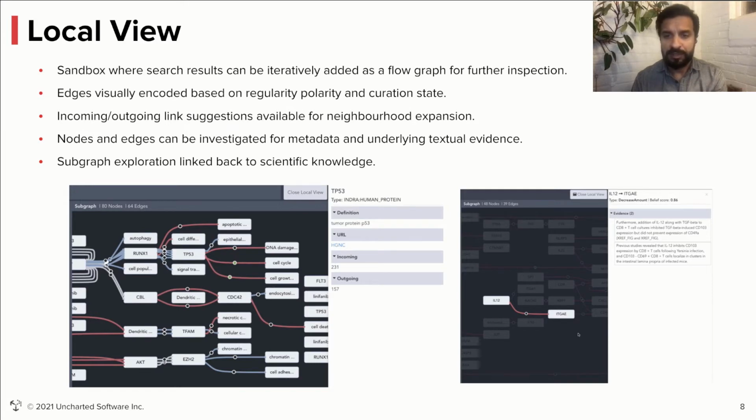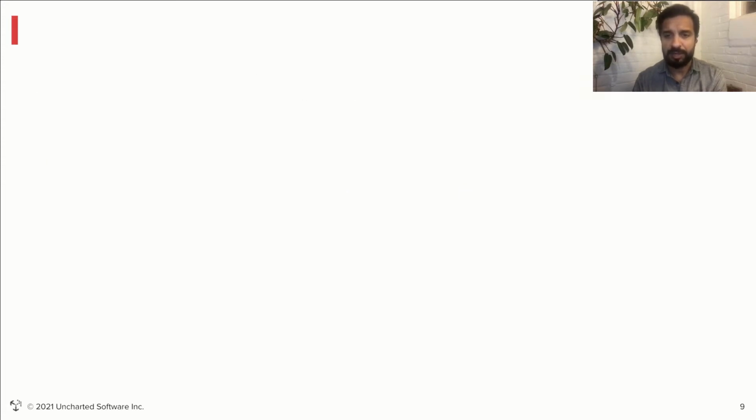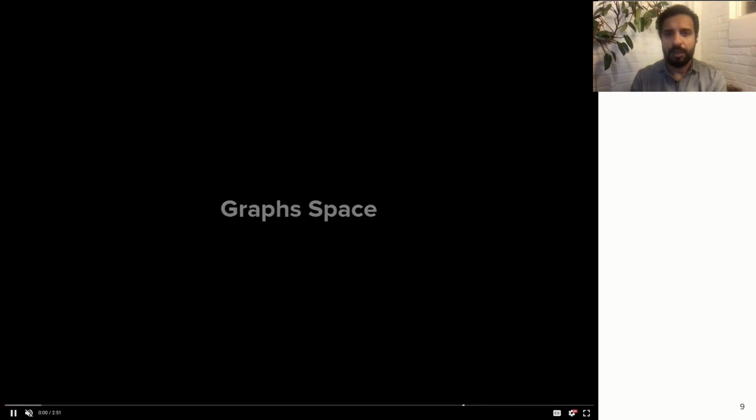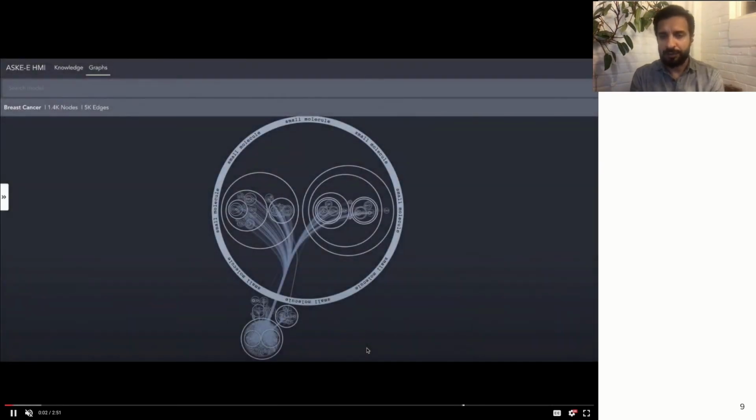Researchers can also explore link suggestions for nodes, node metadata, and surface underlying textual evidence for each edge in the side panel, and then follow these links back to the original documents. Let us now see some of these ideas in action.